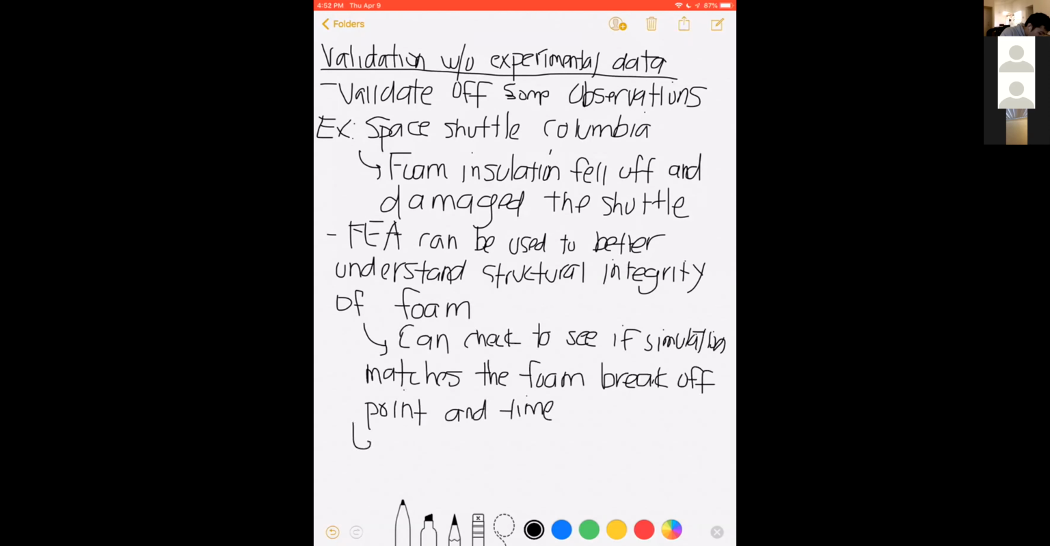Okay. And what this will allow you to do is analyze other aspects of the shuttle that you maybe want to better understand.